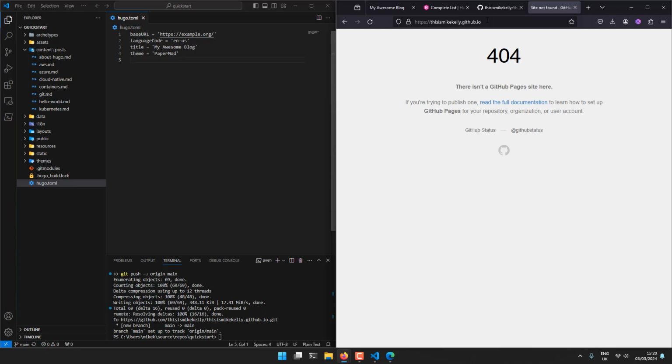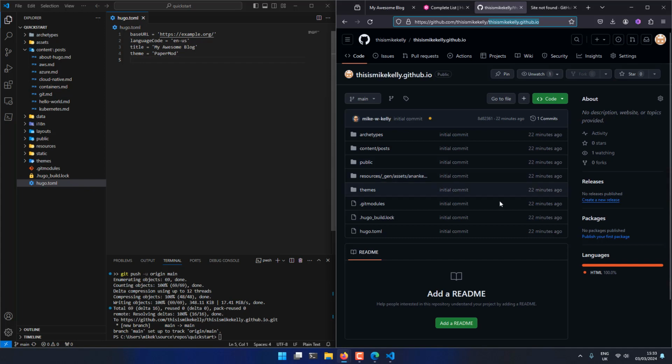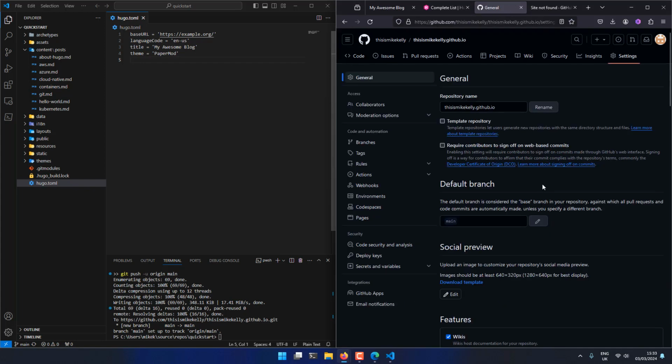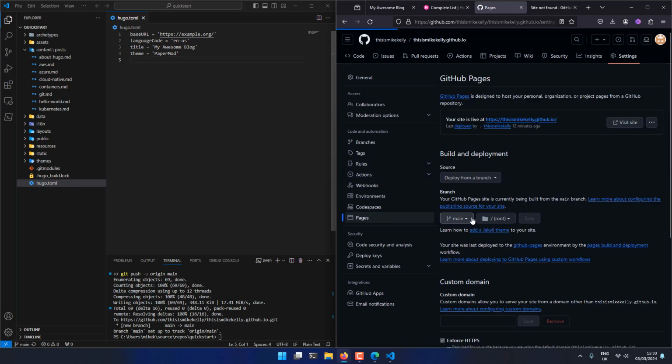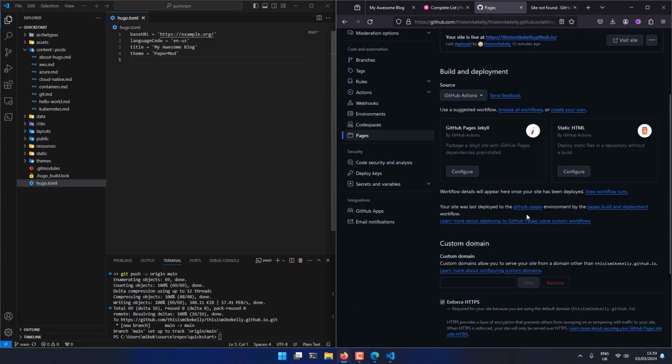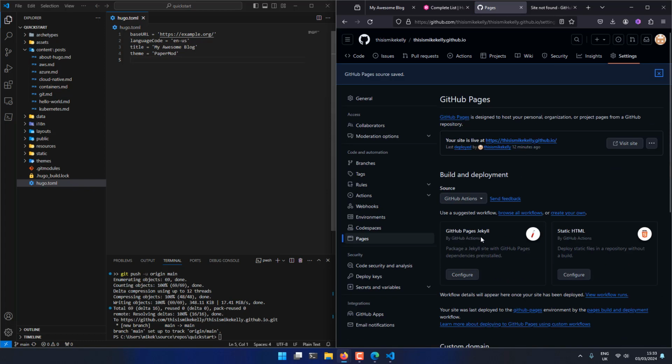Now, our website's not currently working, so there's a couple of extra steps that we need to take. Okay, so to get this to work properly, we need to go back to our repository, go to Settings, Pages, and then Build and Deployment, we need to change the source from Deploy from a branch to GitHub Actions. Now, GitHub Actions needs to look for a GitHub Actions file.